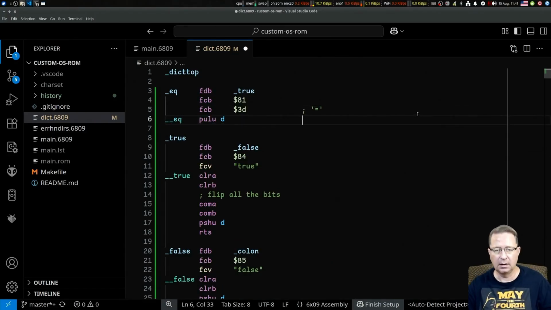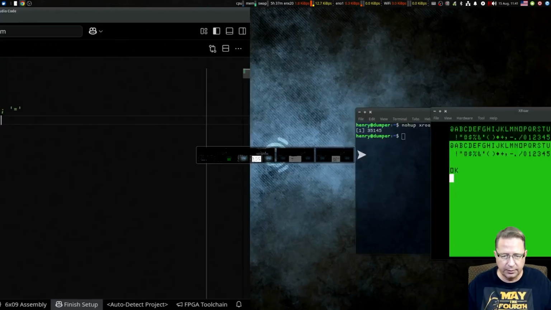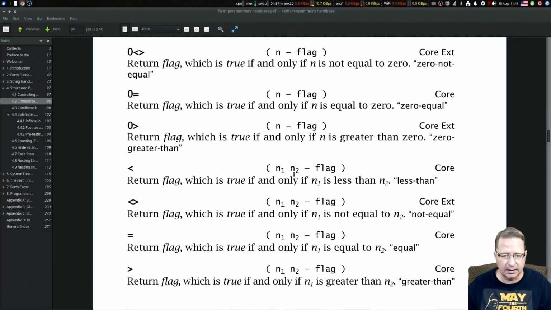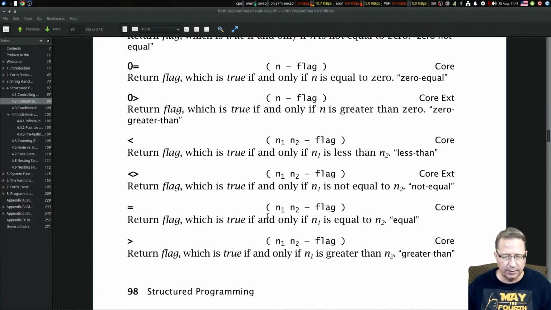And in this case, order of operations doesn't really matter. Remember, if we're looking at the stack, if we look at how that's doing with the stack, we've got true if n1 is equal to n2. So n2 is what we're pulling into D.